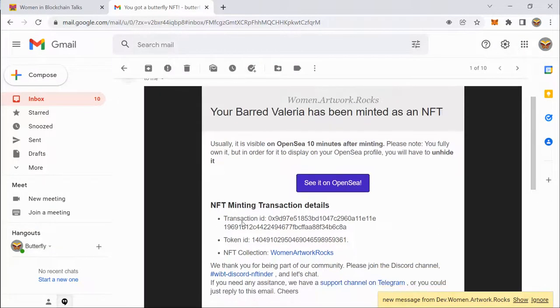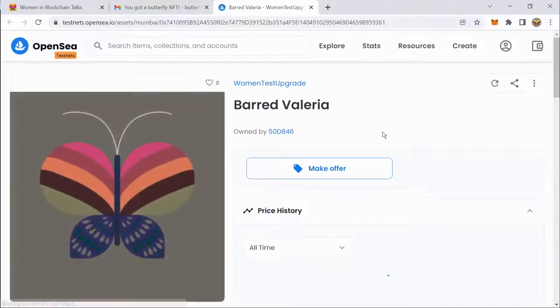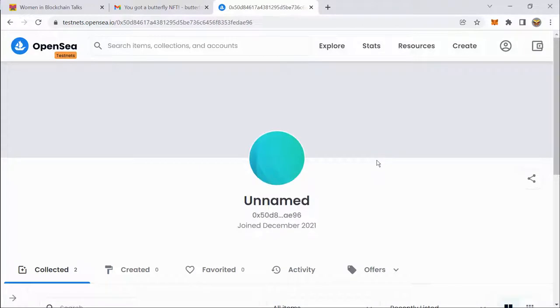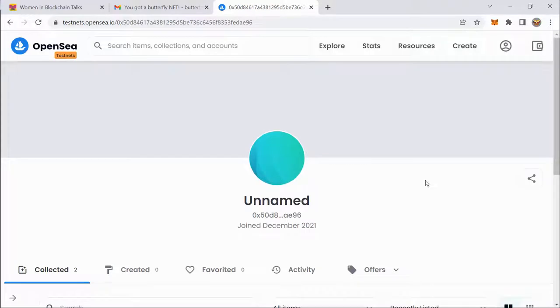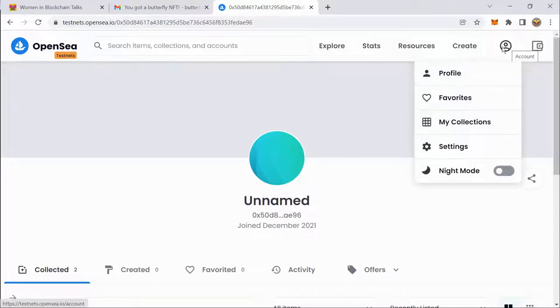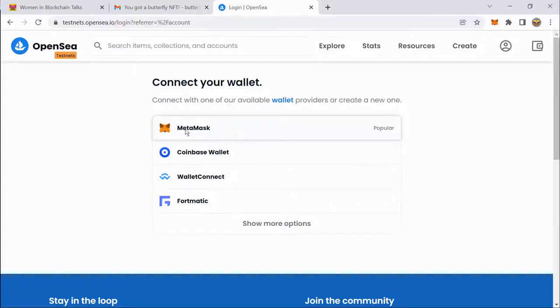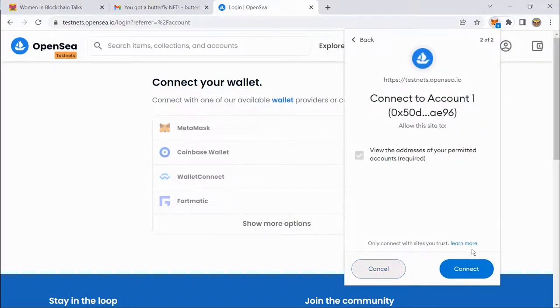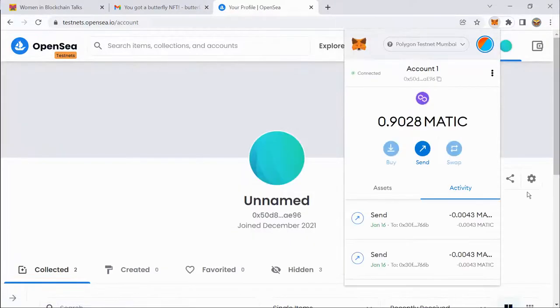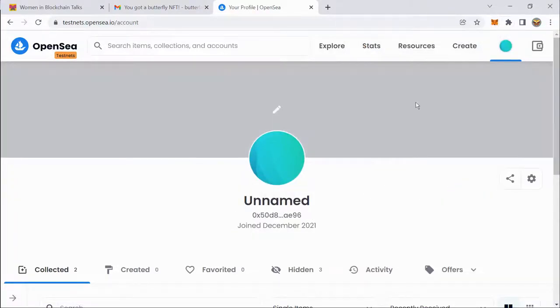And you're supposed to see a link to OpenSea. You're supposed to see the butterfly there, and your entire profile is there as well. If you go there, you can see your profile. Now, looking at my profile, I can connect with MetaMask to OpenSea, and again you see this notification. Sometimes it doesn't happen. Pay attention to that. I connect, and OpenSea knows that it's me.